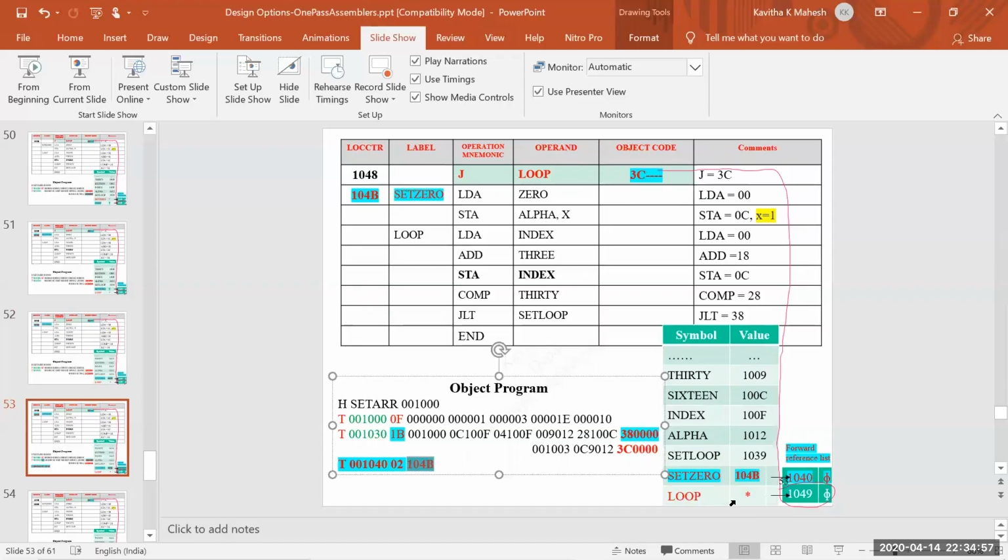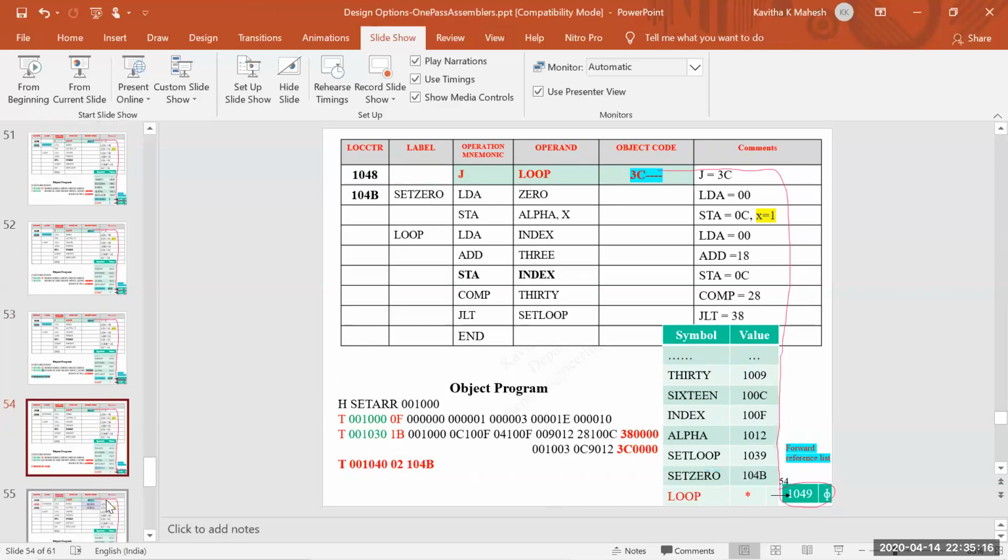Loop has the address, the set 0 has the address 104b. So 104b is represented in hexa and this requires 2 bytes. So we indicate it here, length is 2 bytes. So we are done with the processing of the label. The next part is the processing of the instruction LDA 0.